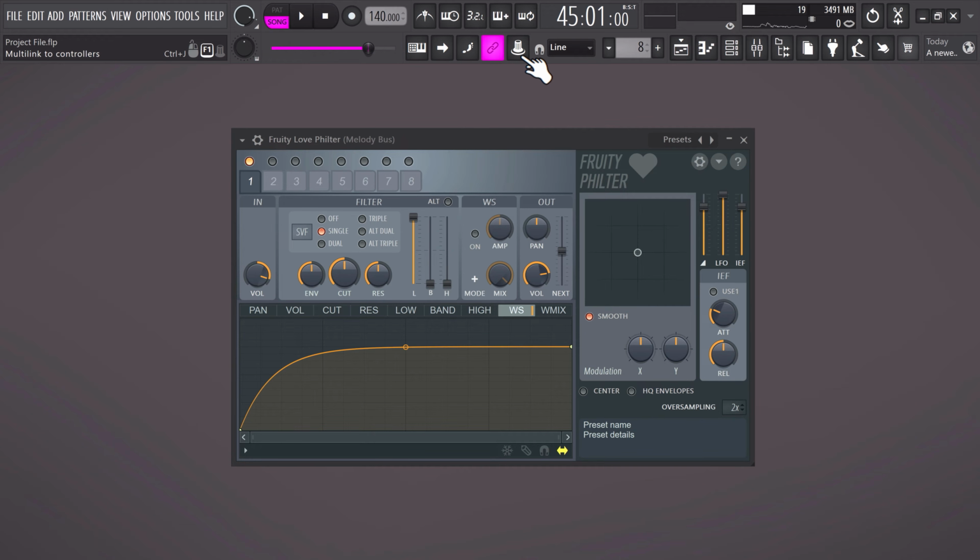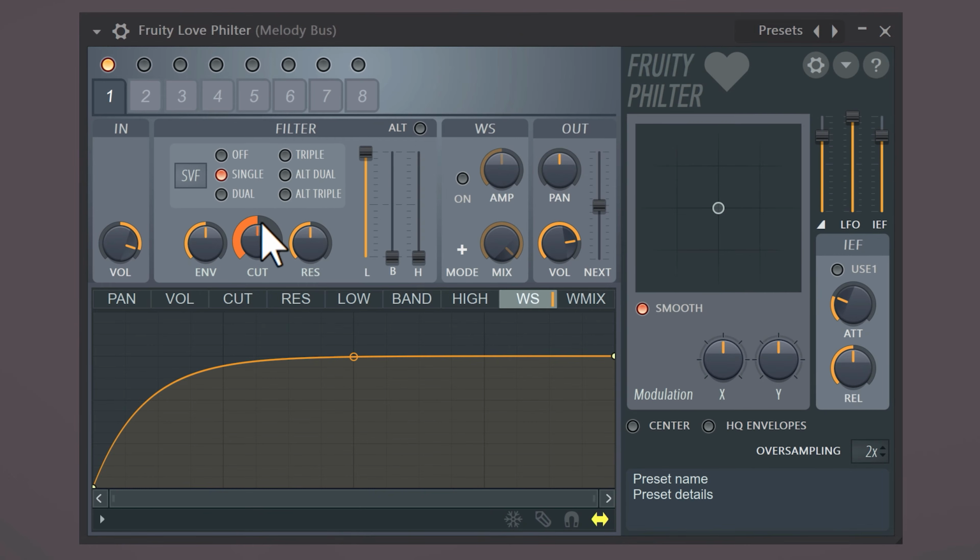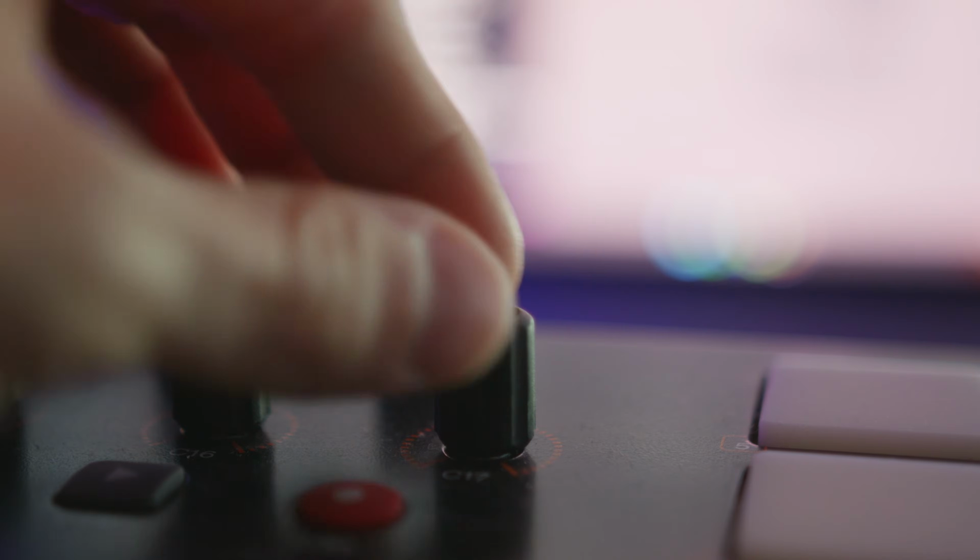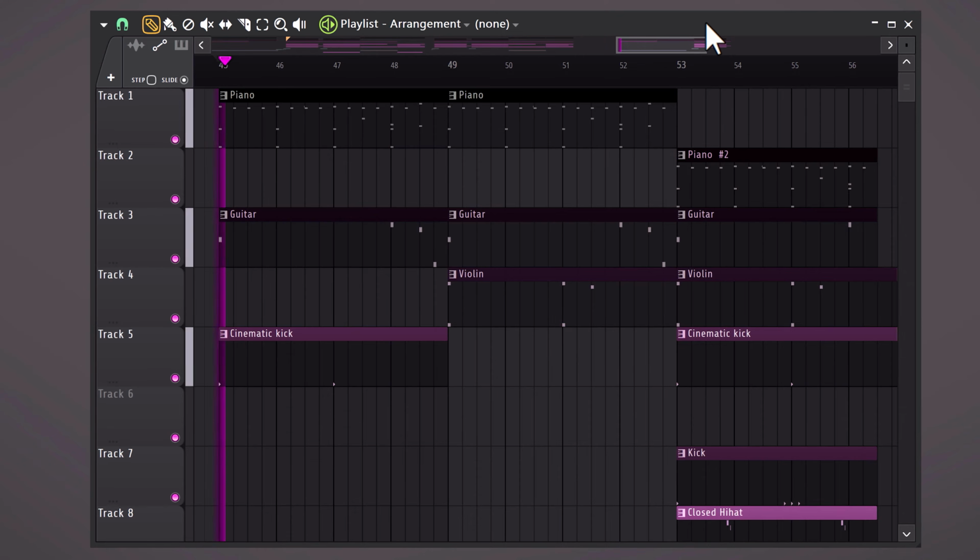To do that, click the automation knob in the toolbar. Then adjust the cutoff knob, or any other knob in your VST. That will register that control. Now go on your MIDI keyboard and also touch a control. And now you can adjust the cutoff of your song in real time with your MIDI keyboard.